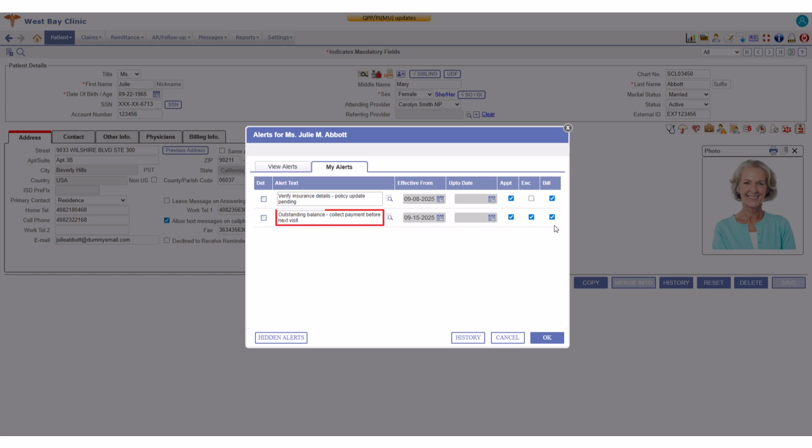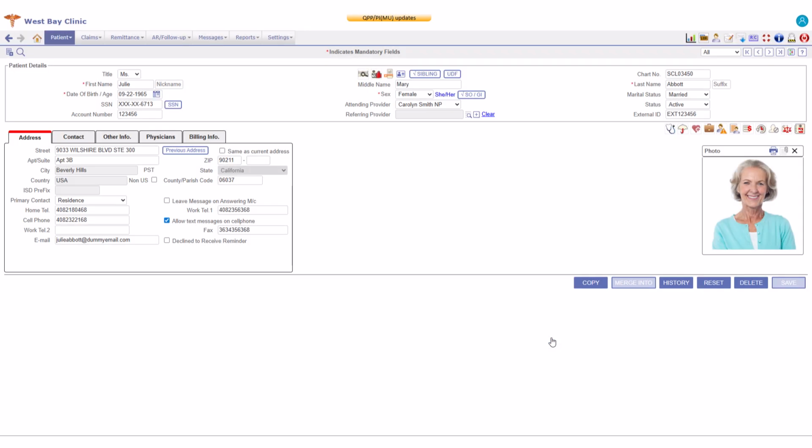In this example, the billing team wants to remind staff that the patient must pay their out-of-pocket costs at the next visit, so they can set the alert to display at the appointment and billing levels. The alert is not required at the encounter level, as providers and medical assistants focus on patient care and documentation, and are not responsible for collections. Once you have entered the details and selected the display options, click OK to save the alert. The pop-up then closes, and the alert becomes active based on the conditions you set.